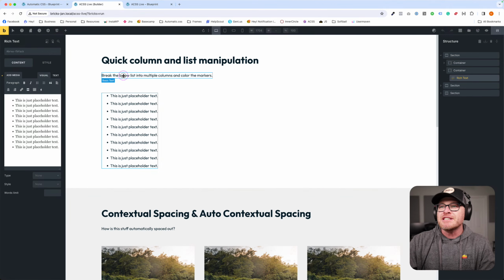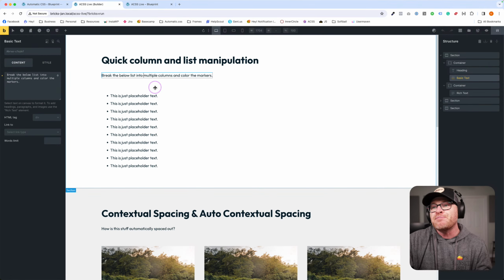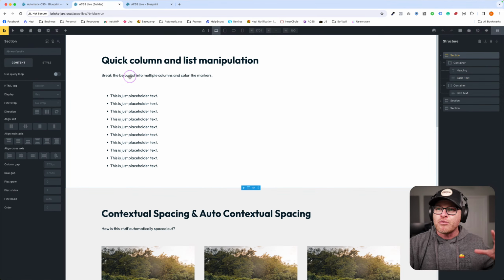And so the question is, hey, if you had to, would you know off the top of your head how to break this list into multiple columns? And would you know how to color the markers? These are called markers right here. Would you know how to color those markers? And of course, you don't want to write the custom CSS even if you know how to do it, but there's a lot of users who just don't even know how to do it in the first place.